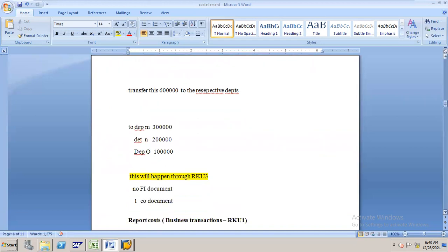To allocate that 6 lakhs rupees based on the FI document number to M and O, you should activate this RKU3. If you don't activate it, the end user can't allocate this 6 lakhs to M and O. When I allocate to M and O, again FI is going to update. Can anybody tell?